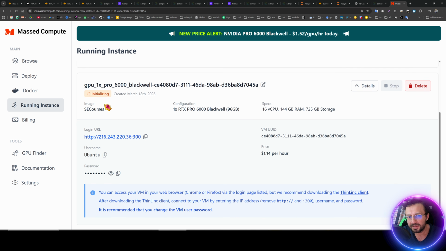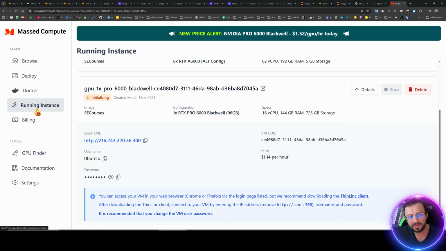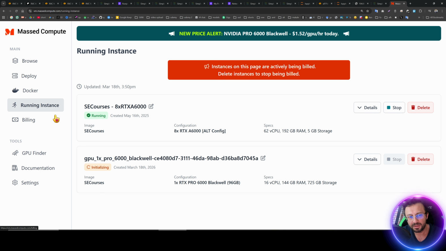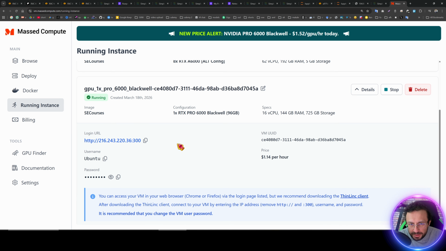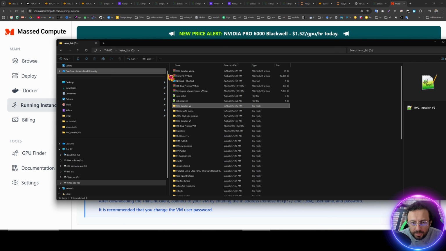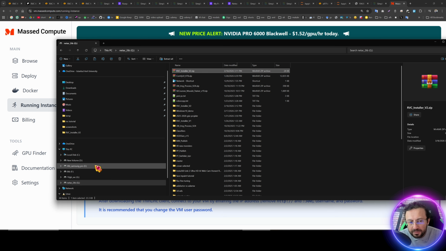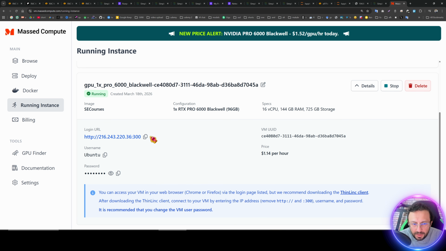It should automatically let you know after it initializes, but you can also refresh this page to see whether it is initialized or not. Click here, deploy, then click your running instance to refresh its status. Okay, so our machine has been initialized. Before I connect, I'm going to copy my installer file into my Massed Compute shared folder. I'm going to use the ThinLinc client.